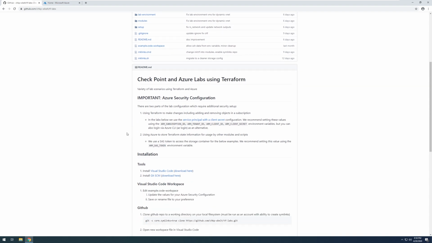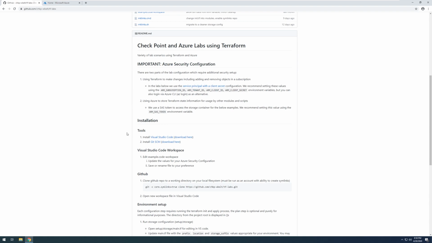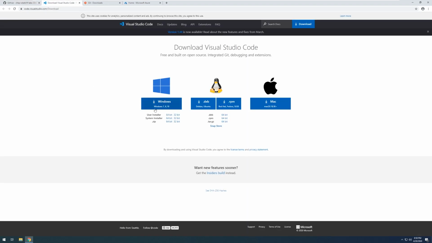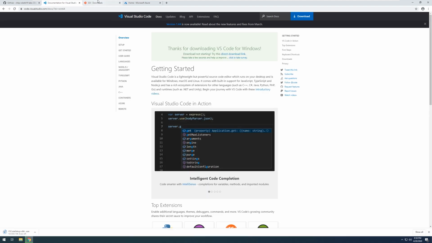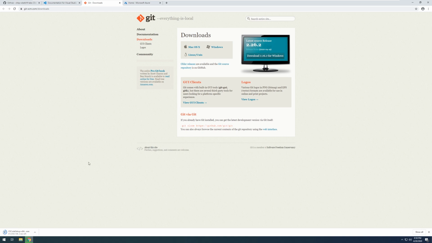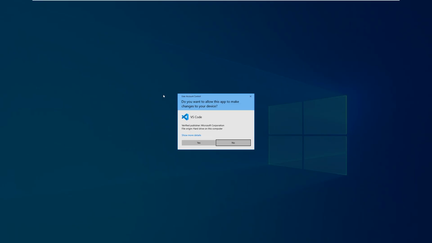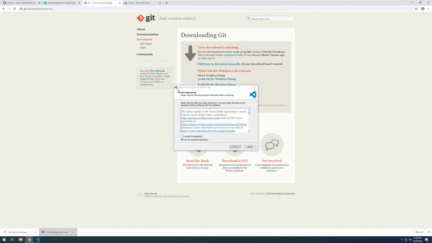So first things first, we're going to have to install a couple of tools. Let's go ahead and get started by downloading Visual Studio Code, getting that installed, and then we'll move on to installing Git. So essentially just open these up, download here, download here. Grab whichever version you need. I'm going to be doing the system installer. While that's going, it only takes a little bit. We'll grab this one as well. Okay, go ahead and get those installers started.